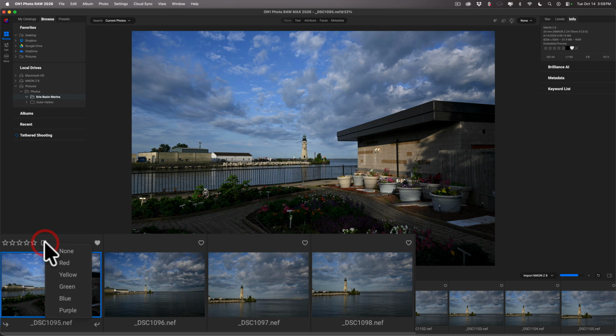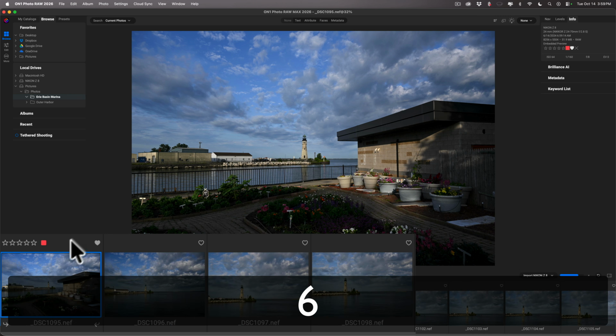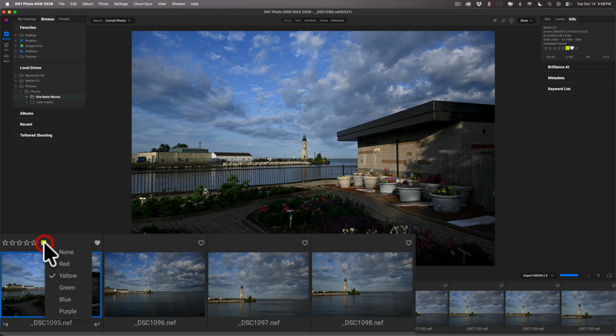You could click here and you could give it, let's say, a red color label. You also could use keyboard shortcuts again. If you want red, red is 6, 7 is yellow, and so on. You can see 8 is green, 9 is blue, and 0 is purple. So if I wanted this purple, I'd hit the 0 key. You can see it's a purple color label.